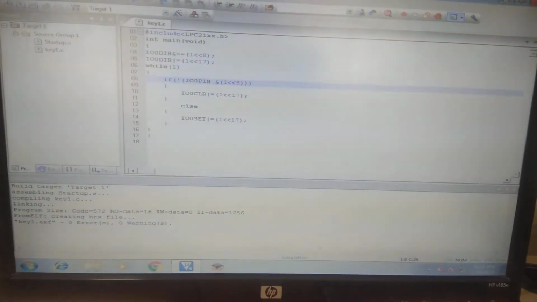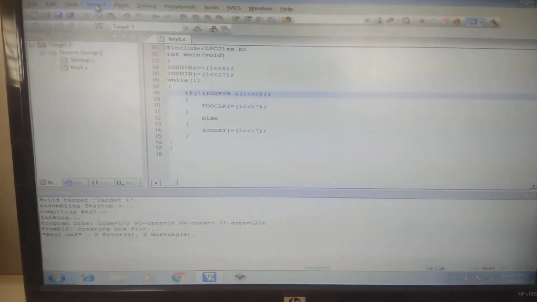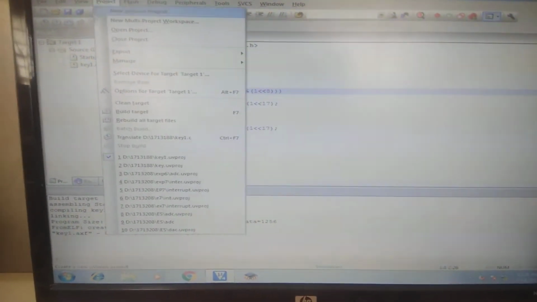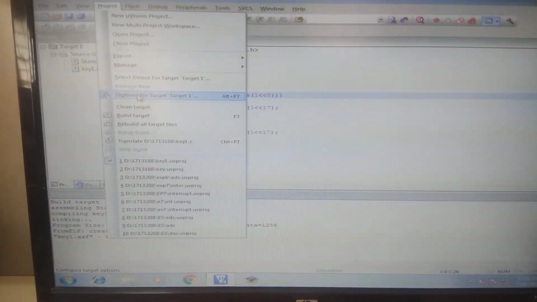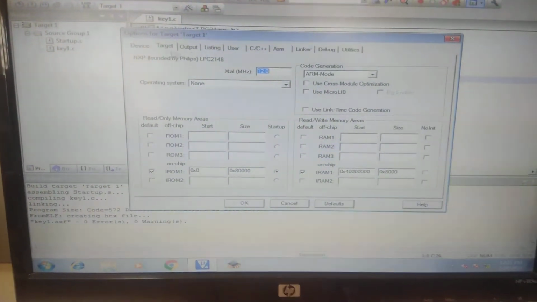The only thing we missed in the previous video is how to generate the hexa file. For this you need to go to the project and then select the option for the target. In this particular pop-up window there are n number of tabs.